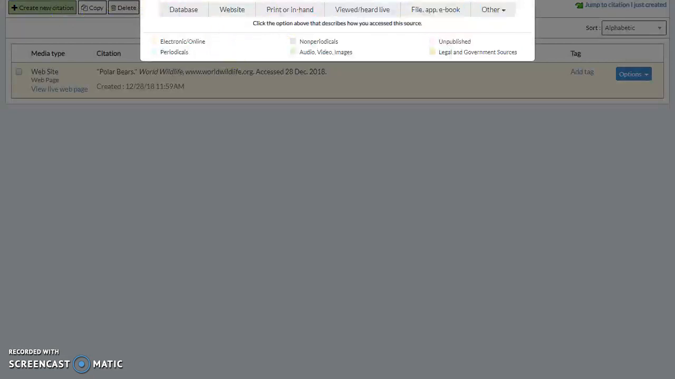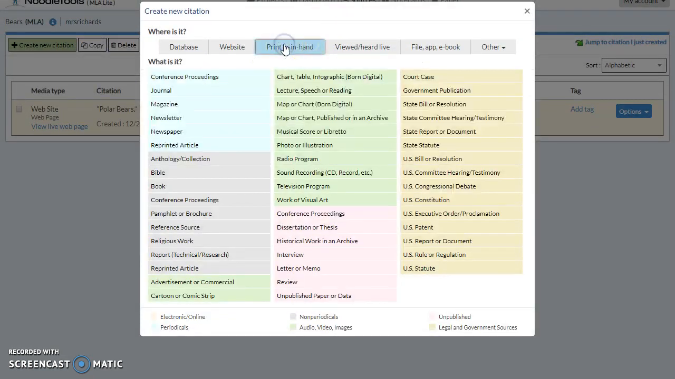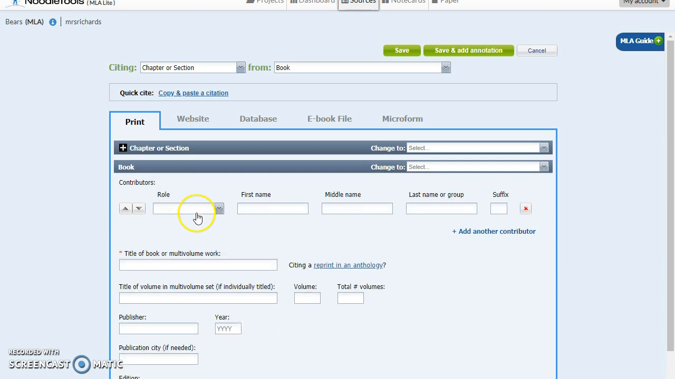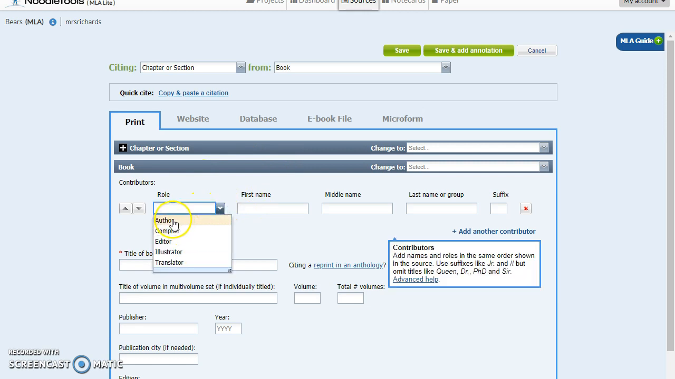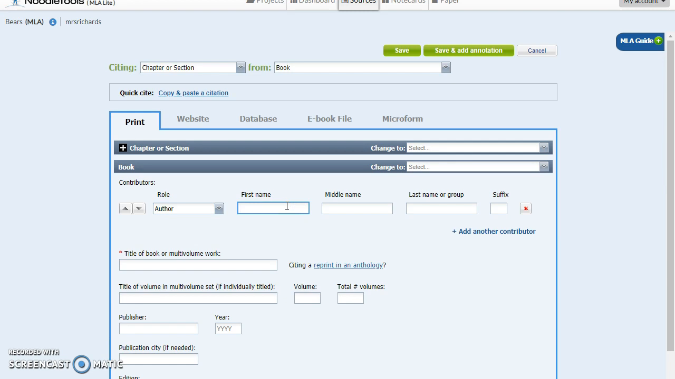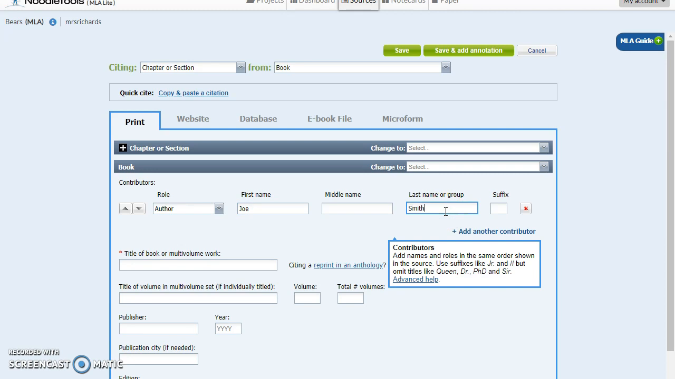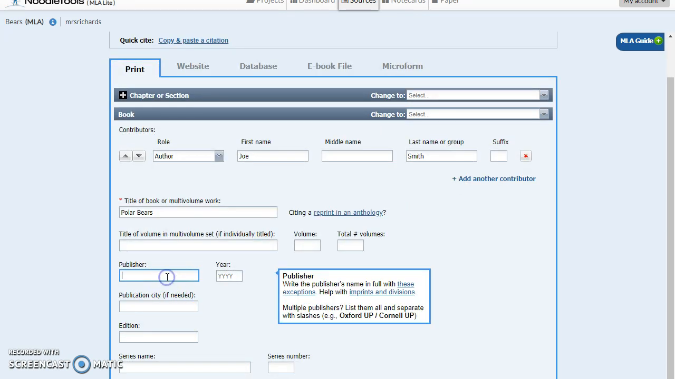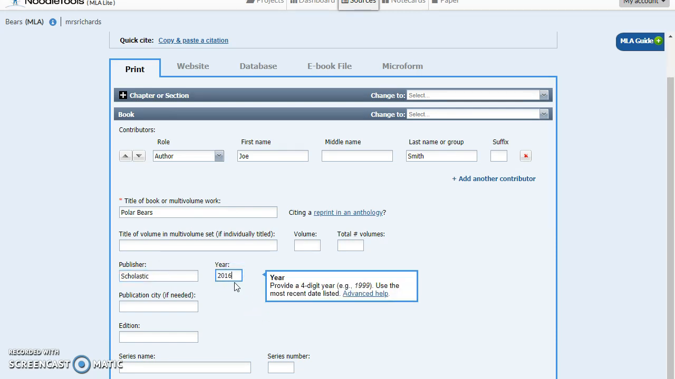Remember I said before that we have all these options to choose from. I'm going to do print because it's a book, and I'm going to click on book. Now I'm making this up, so you'll have more information. The first thing you want to do is write the author's name. So maybe I'll say it's Joe Smith is the author. The title of the book is Polar Bears. We don't have to worry about that. The publisher, we'll just say it's Scholastic, and we'll say it was published in 2016.